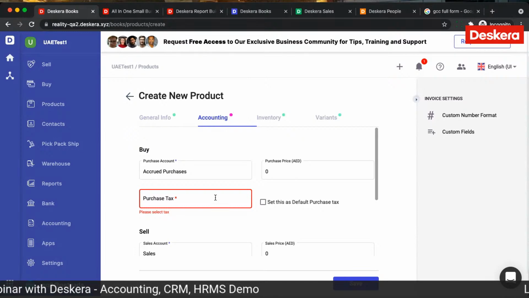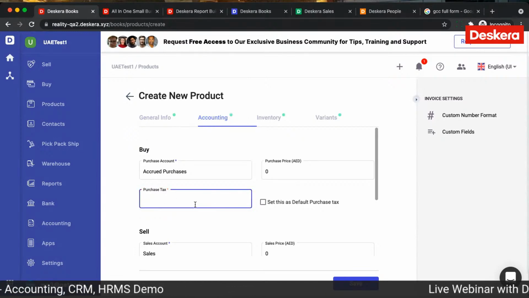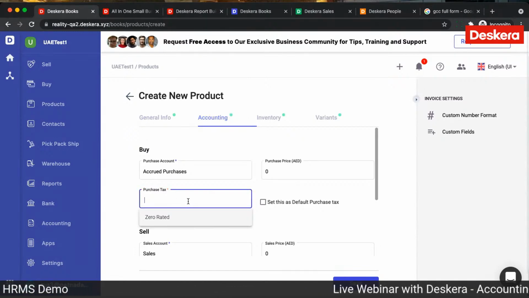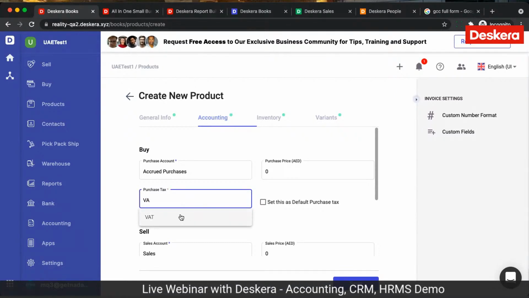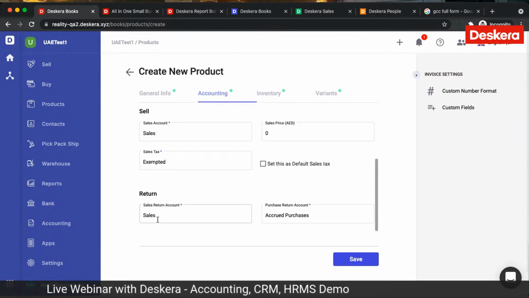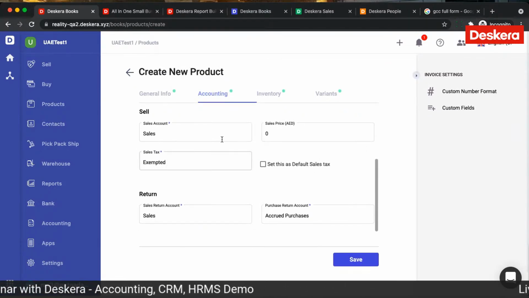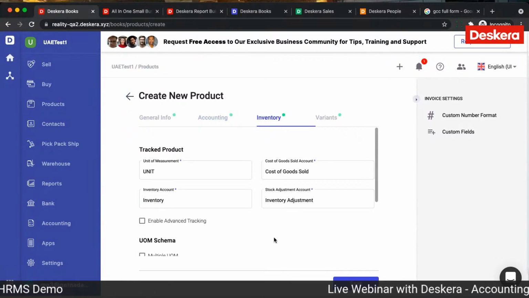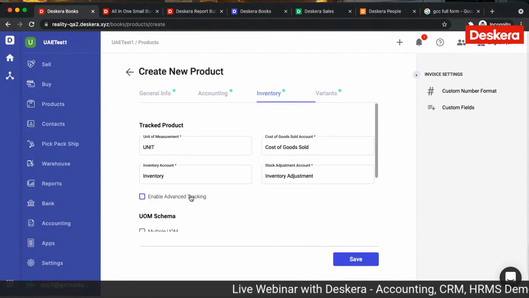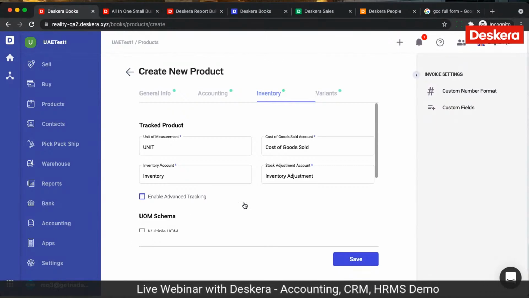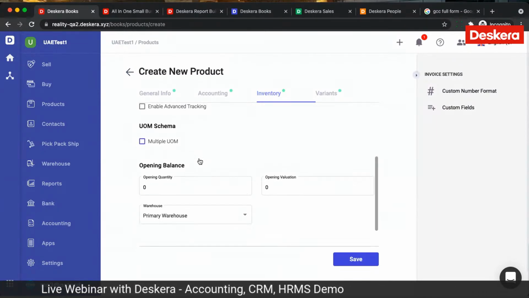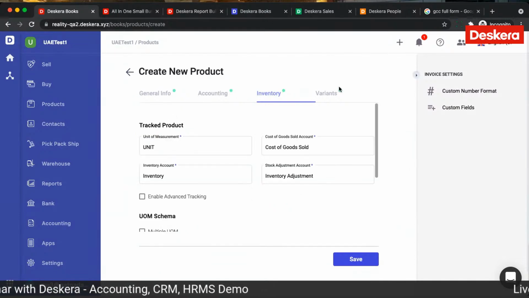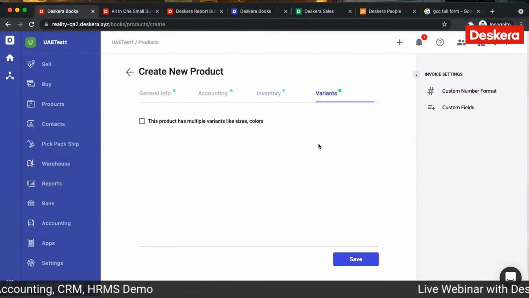Then inside here, you can select your purchase account, purchase tax. So we have, of course, 0 rated. We also have VAT as well. And you can select which one and exempt. So you select which one's applicable for this product. Inventory, of course, you can enable advanced tracking, which is your batch tracking, serial number, and your multiple UOM and any opening quantity evaluation. And you can also add any variants here, and then you can save it.